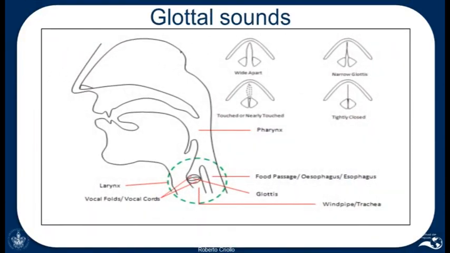Now the last point of articulation in English is the glottis, and there is just one glottal sound, which is h, as in the word humble. Okay, so we need to remember all of these places of articulation because they are very important for the description of consonant sounds.